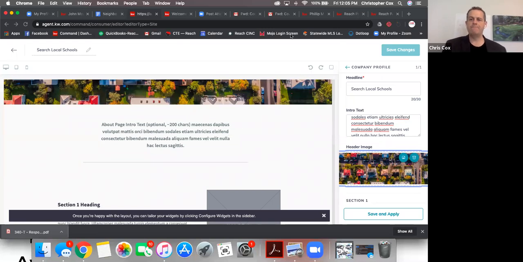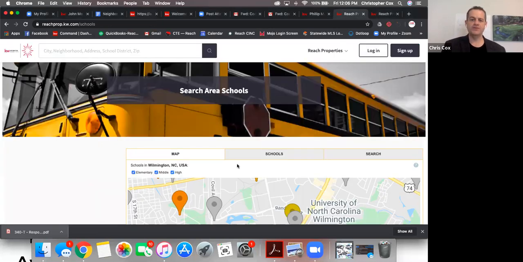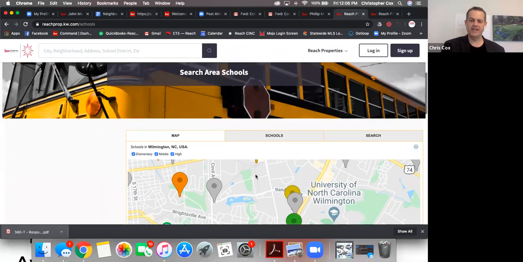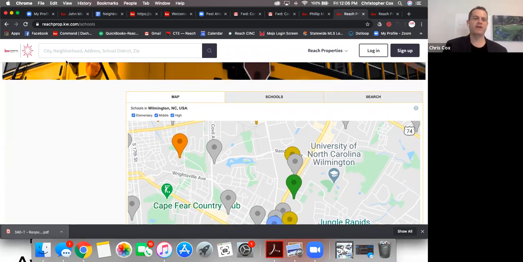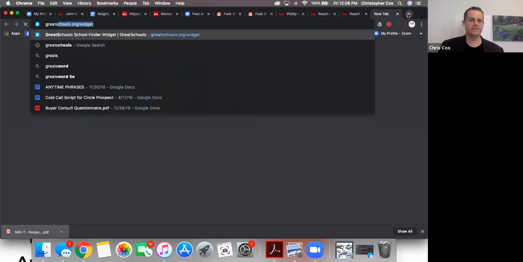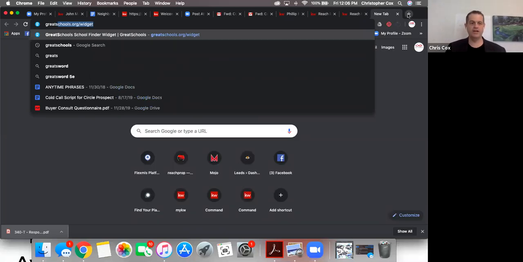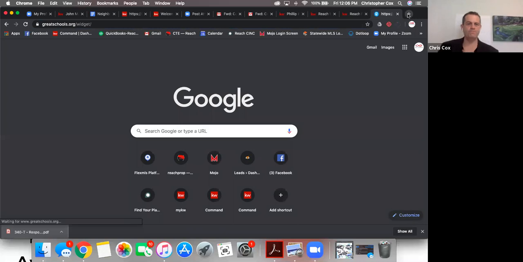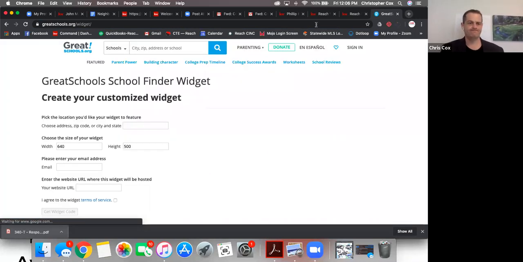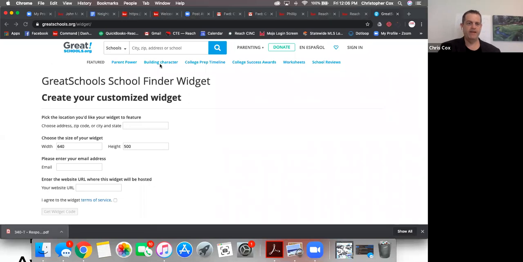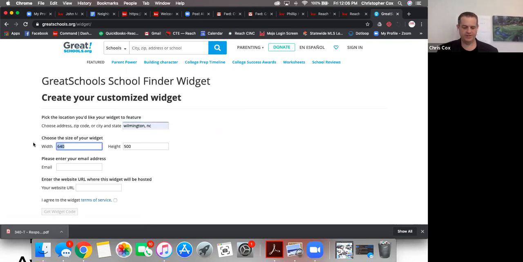If you go back to our page here for grade schools, that is where you're going to put in the widget that you copy from the grade school site. How you do that is you go to greatschools.org/widget, and you put in, let's just say, Wilmington, North Carolina. Choose the size of your image. You can leave it as the default of 640 by 500.